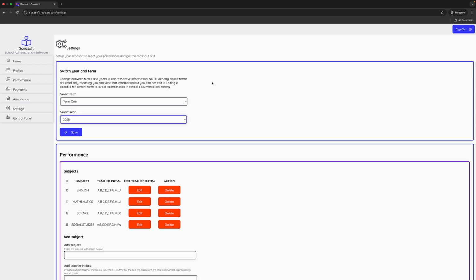So if we want to go back in the year or in the specific term to view information that was entered and processed in that time, then we need to change it from here. In this field, we change the term. Let us say we change to term 3, and we can also change the year. We want to view information for 2024 term 3. Once we click save, an alert is shown to us that term and year selection has been successful. So we have now successfully selected the year and term.